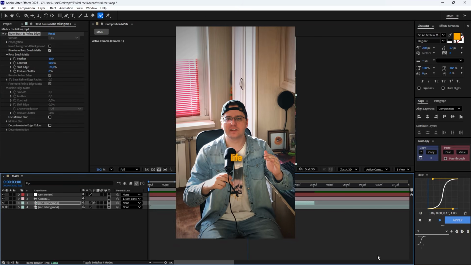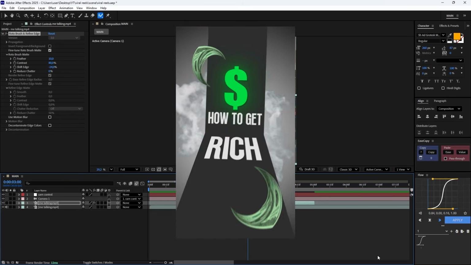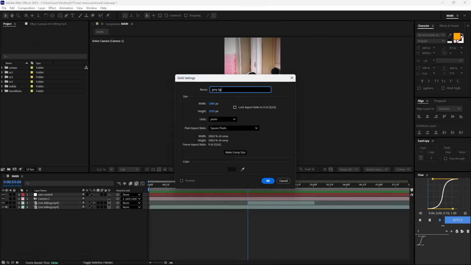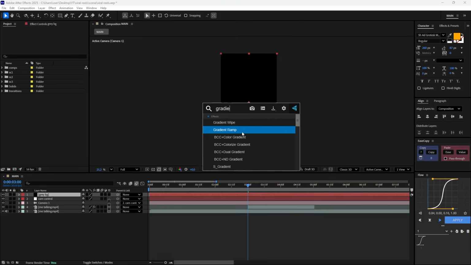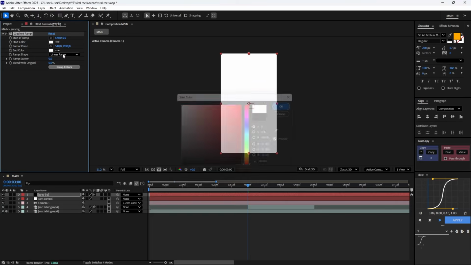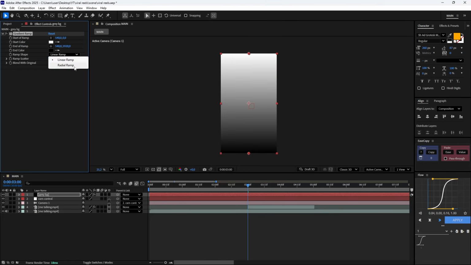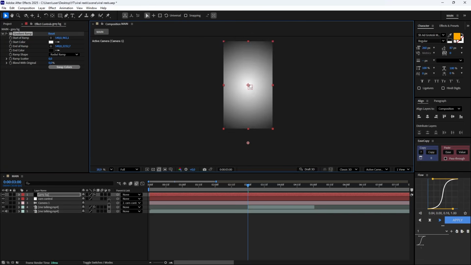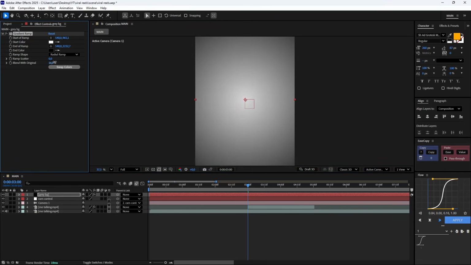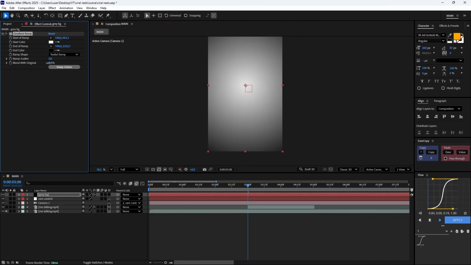Now let's create this nice seamless ink transition. Create a new black solid and name it Gray BG. Apply gradient ramp effect on it. Start color should be white, end color black. Change radial shape to radial ramp. Move this red dot to the center. Now move this bottom dot a little bit down. Increase blend with original if you want to make the center darker.